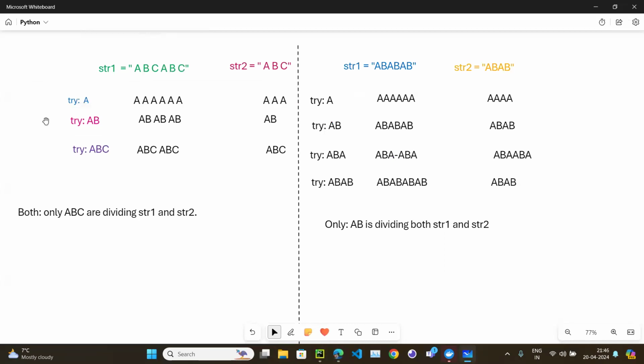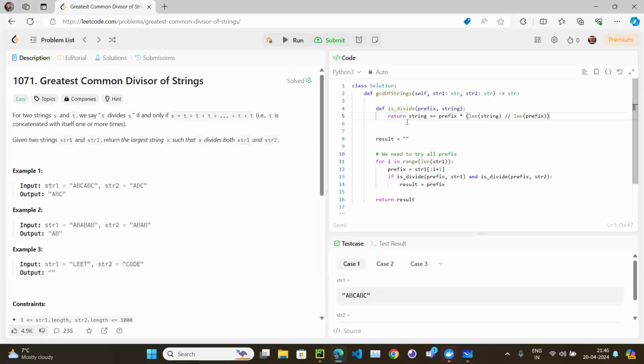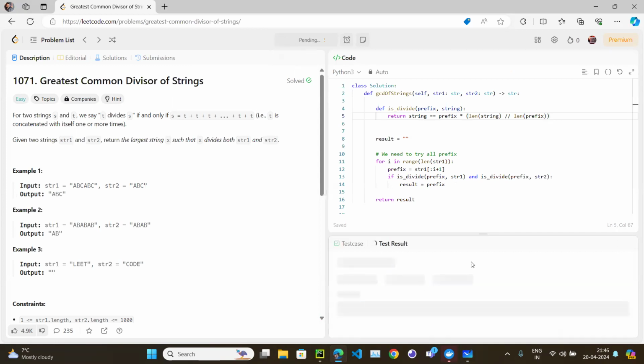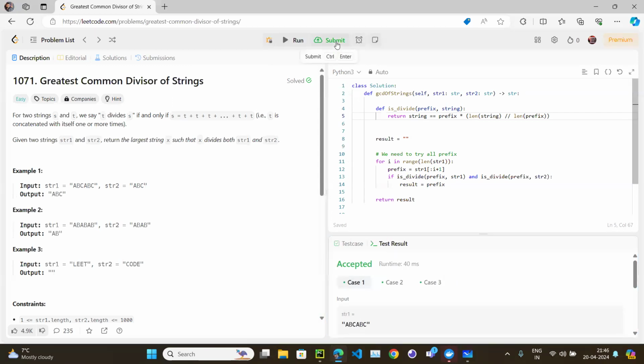For the second, the length of the string is 6, the length of the prefix is 2. So 6 divided by 2, 3. So we have to multiply by 3. Length of the string is 6, length of the prefix is 3. So 6 divided by 3, 2. So we have to multiply by 2. All right. So we have created that, and it is going to return true or false. So let's try that. Our sample cases have been accepted. So let's try to submit the solution just to test all the test cases.